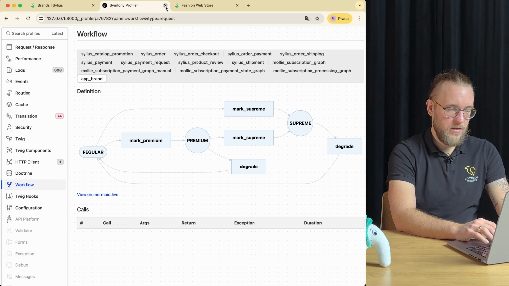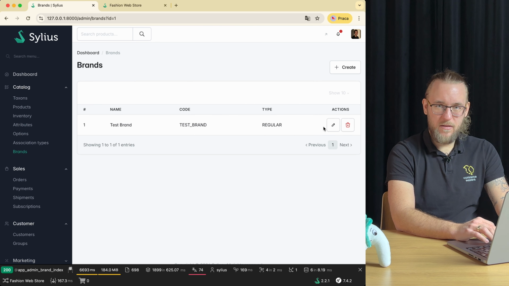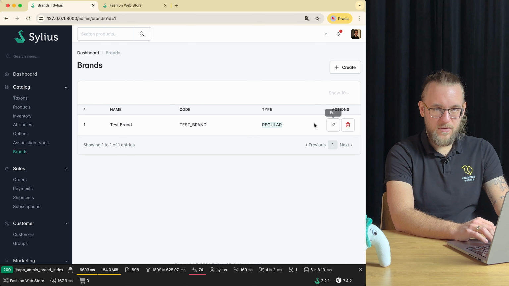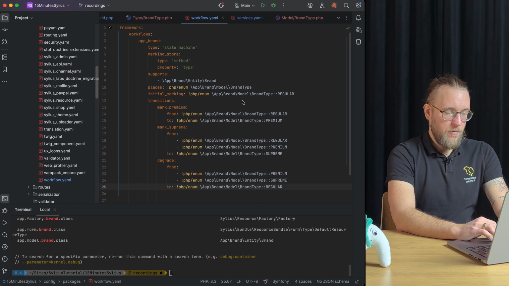How can we use it right now in our application? I can imagine that we would like to have some kind of buttons here, like one button for making the regular supreme, one for making the regular premium, and if the brand is premium, make it from premium to supreme and then degrade it, etc. You know what I mean. How can we do it?